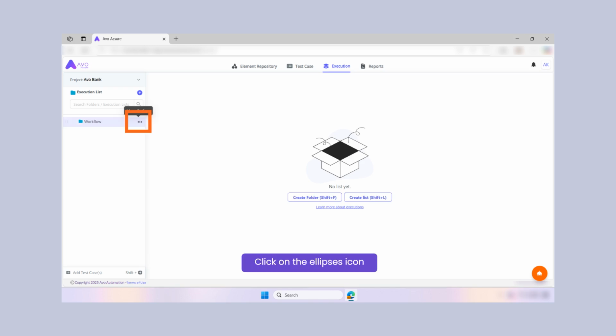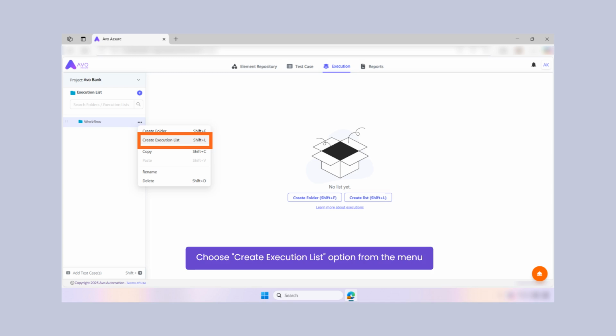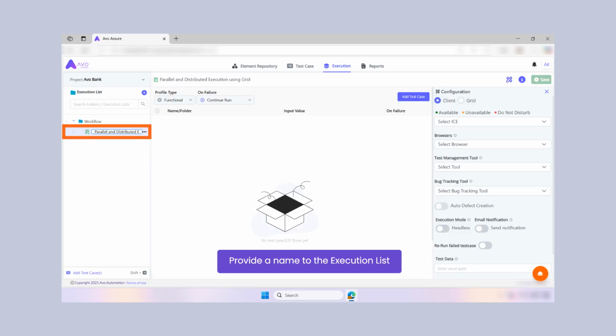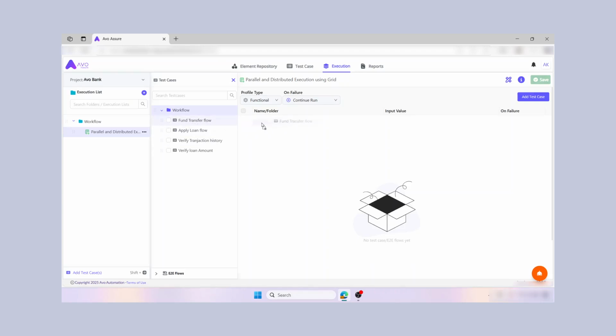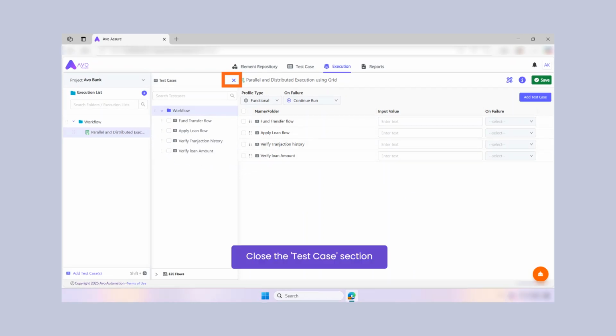Click on the ellipses icon. Choose Create Execution List from the context menu. Enter a name for the execution list. To add a test case to the execution list, click on the Add Test Case button. Expand the test case folder. Drag and drop the test cases from the test case menu to the execution list workspace. Close the test case section.